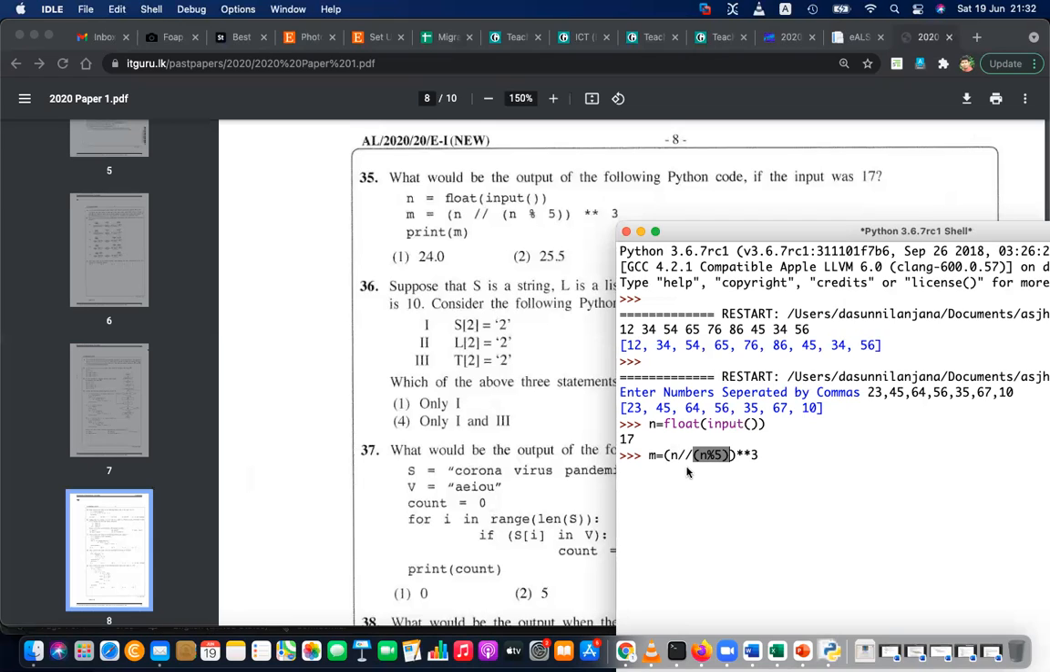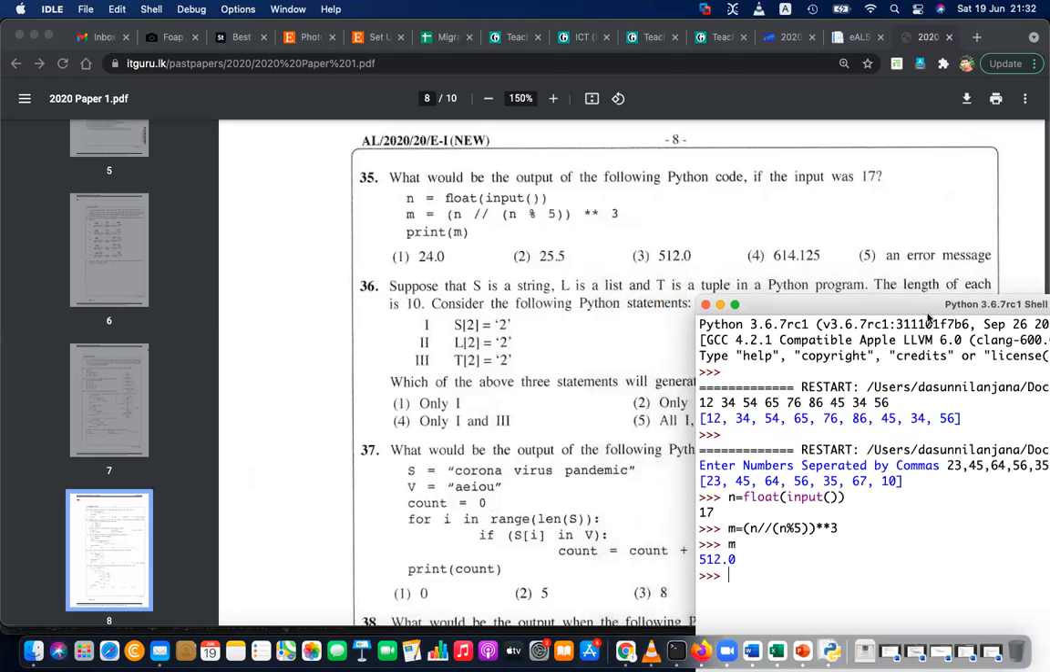8 floor divided by 8.0, we take forward. 8.0 into 2 into 3 is m. m is 512.0. Okay, correct answer.